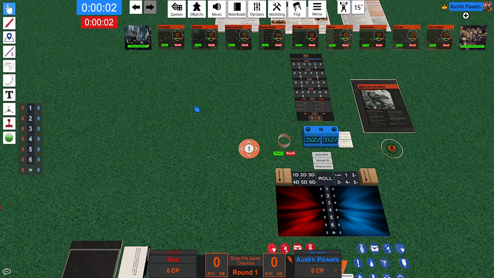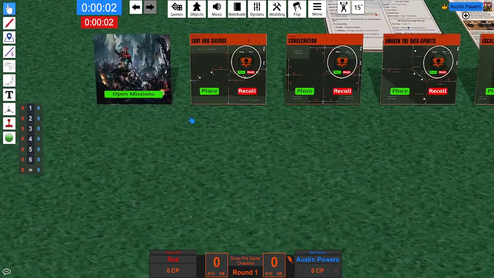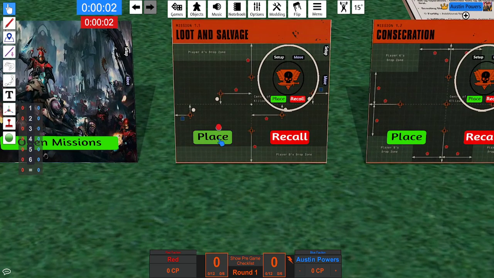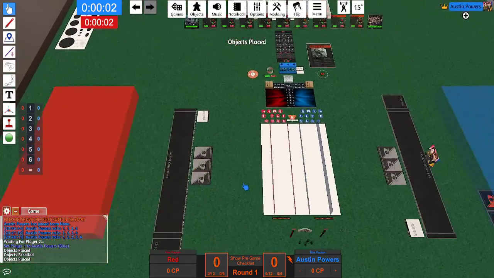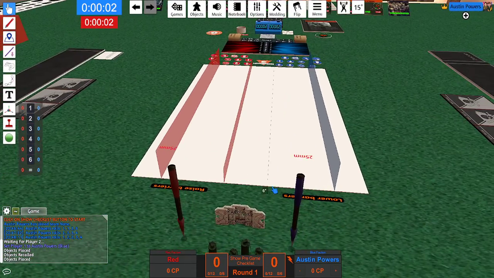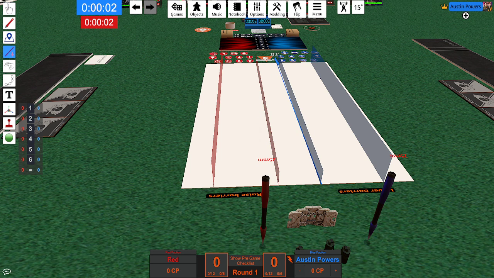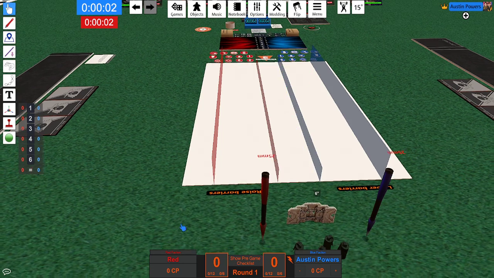Anyways, so let's say you wanted to play a specific mission. So let's say loot and salvage. You would select all of these places. So place will put down your deployment zone measurements. So this is red's deployment zone. This is 6 inches from their deployment zone. Blue's deployment zone, and 6 inches from blue.